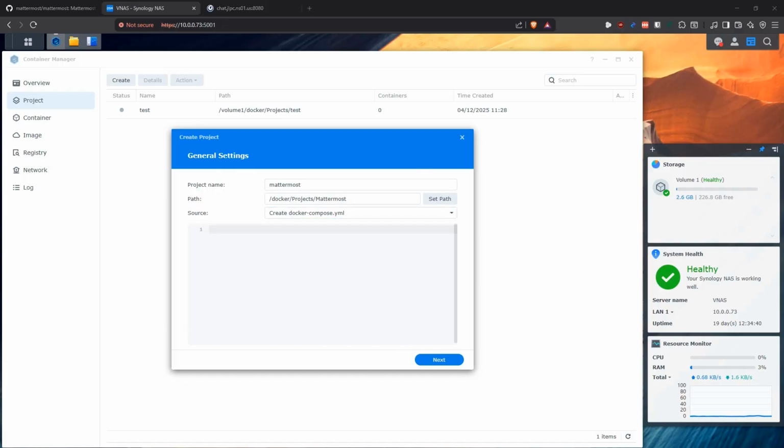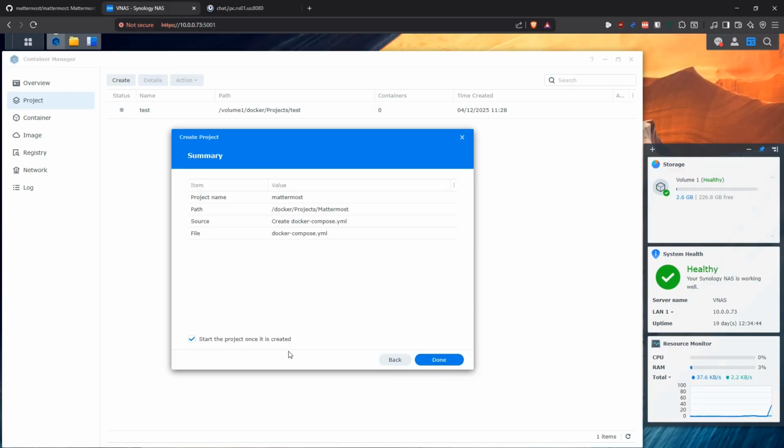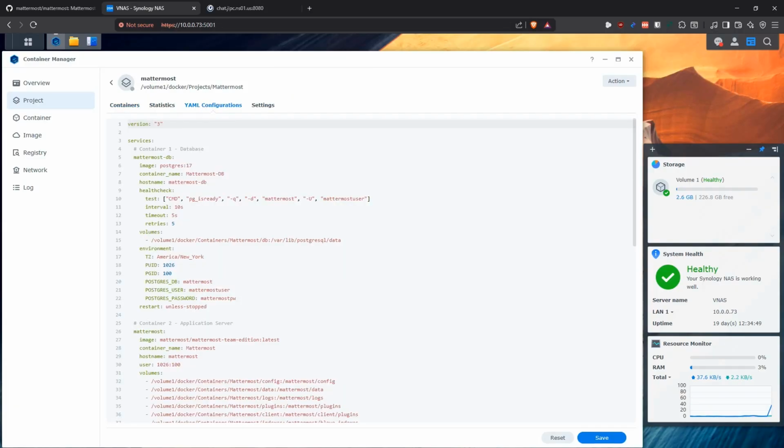I already have my Docker Compose file, so I'm going to copy that in here. And then we're going to look at it in a bigger screen. So next, don't start, done. And now we can see it here in the YAML in a bigger screen. So what are we going to be doing here?